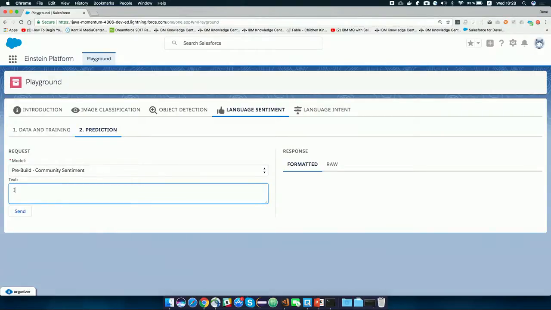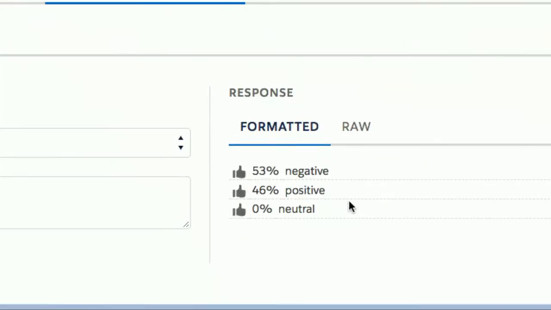So I am in a good mood, which is likely, with a failing demo, not true. And here you can see that I'm now getting back 53% negative and 46% positive. Would you think the model is good enough for being trained?